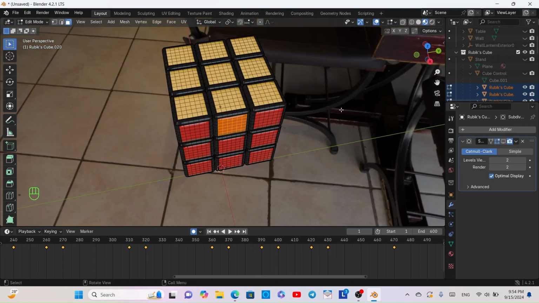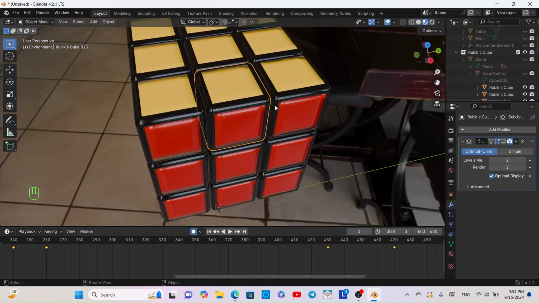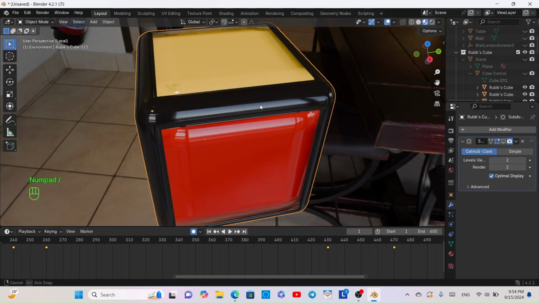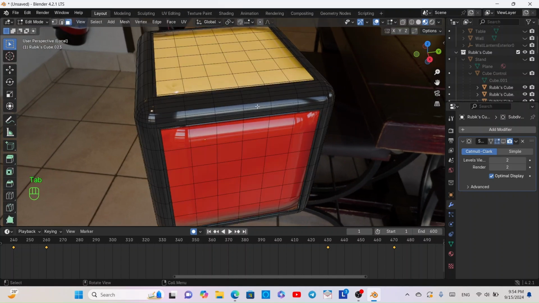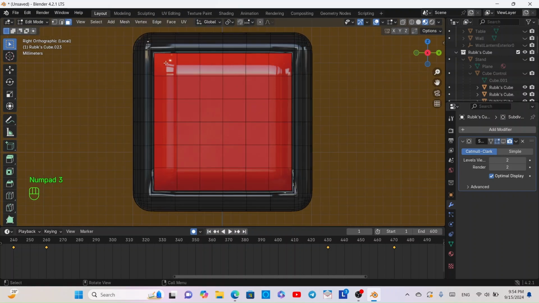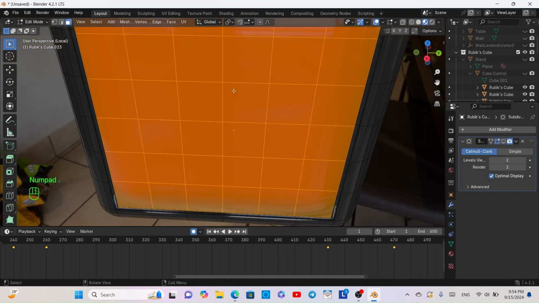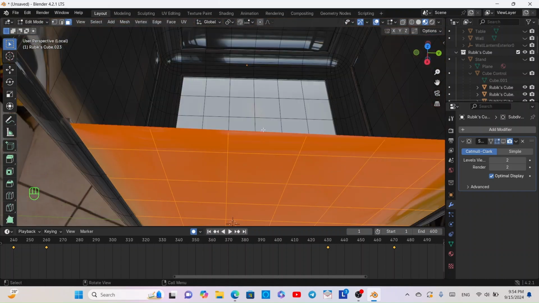Okay, I have a solution. Let's go back to object mode. I'm going to select this cube, and then I'm going to press slash to isolate the cube, and then I'm going to go back to edit mode, and then I'm going to try again. Maybe this time it's going to work as we want it to.